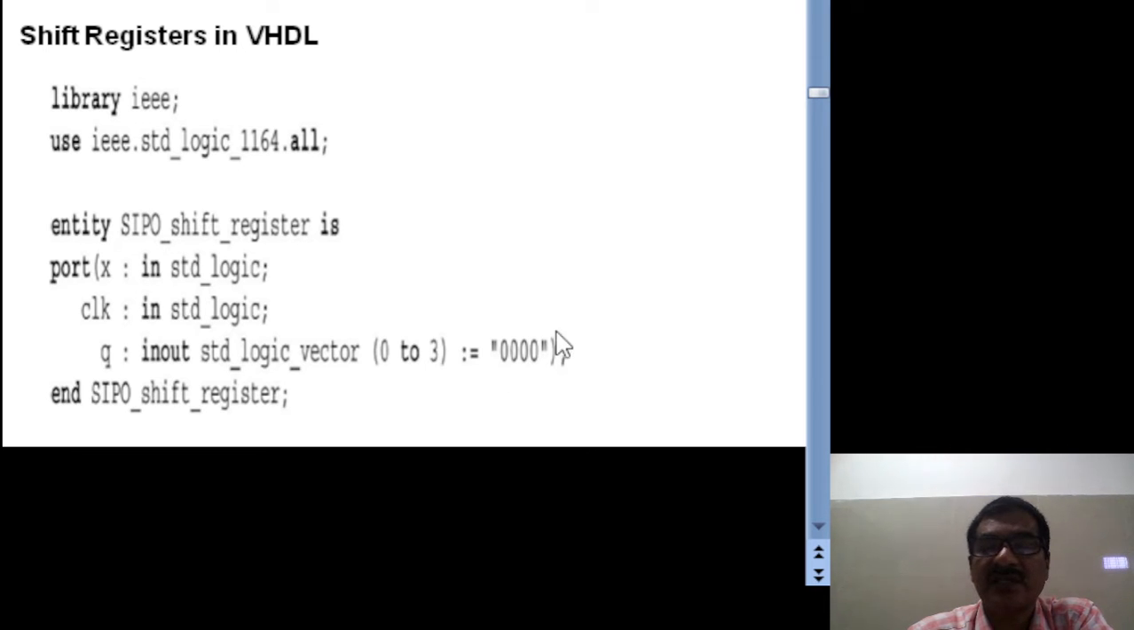Before applying the clock signals, the value is all zeros, let us suppose. So that all zeros value is placed in the register by assigning the symbol colon equal in the declaration itself. After that, closing bracket of the port and semicolon, and finally closing the entity with entity name, that is serial in, parallel out shift register. Clear? The syntax of entity declaration of serial in, parallel out shift register is like this.